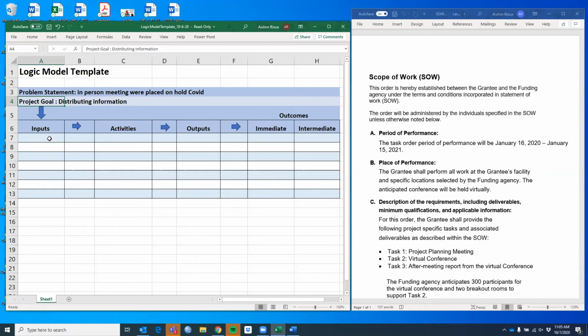This is going to be resources that you have in place before you even start the work. So for this, I would think, because an in-person meeting needed to be held, I would say maybe there's meeting materials. You're also going to have maybe a location. So maybe I would say this is for your program team where they have an office. In addition to this, you're going to have a program team or staff.